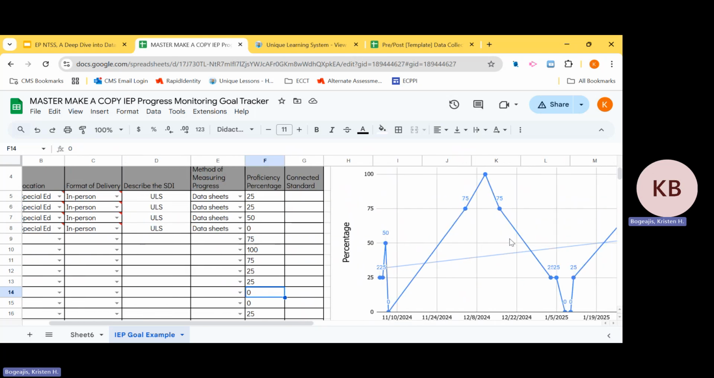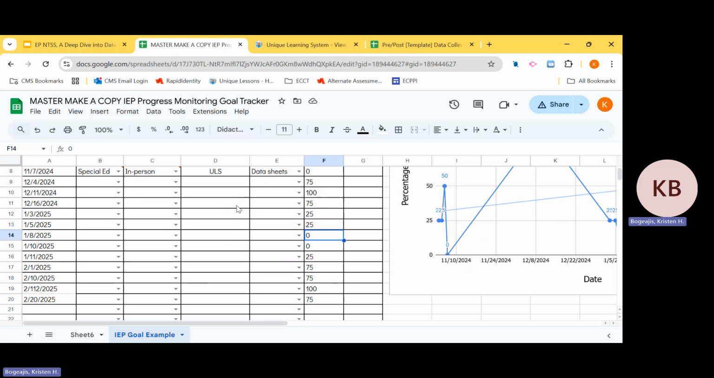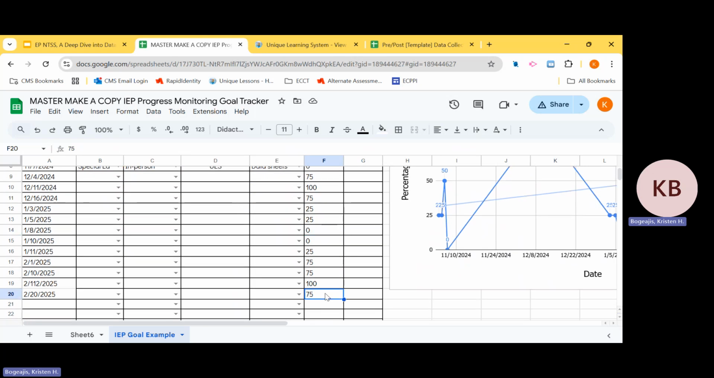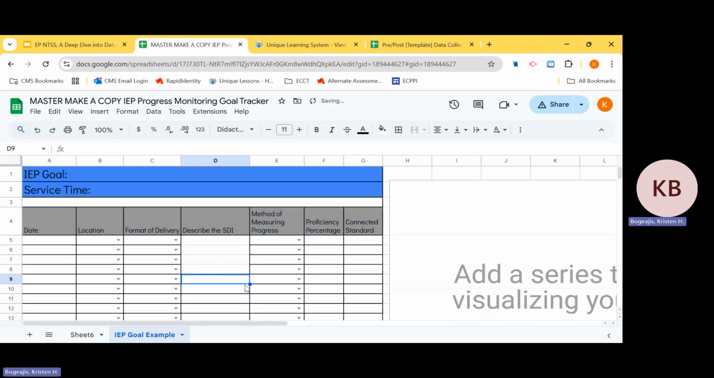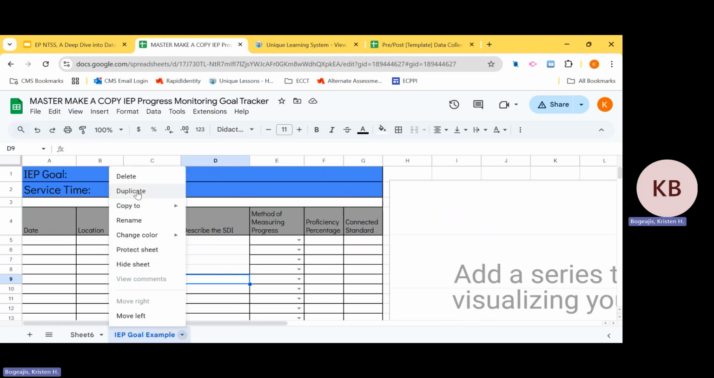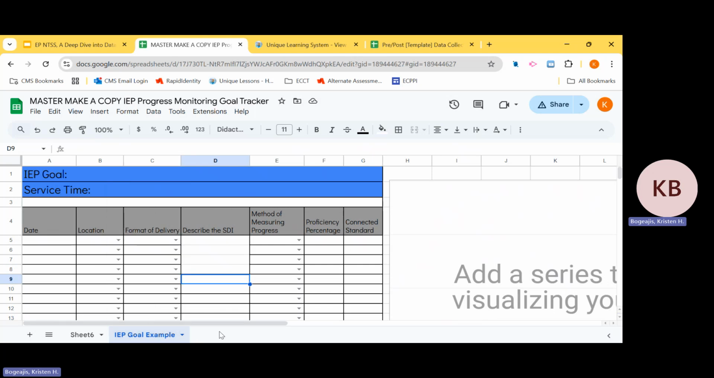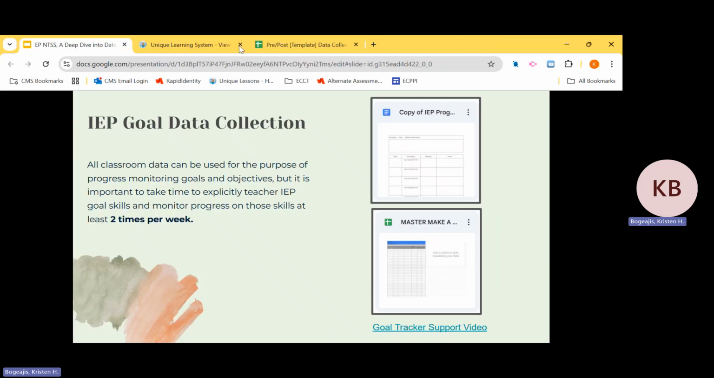So this would be great data to use as an example for a student who regresses over an extended break. So it's just an example of how you can use the data tracker. And what I like to do is make a tab for each goal. So I'll duplicate it and make one for math, reading, written expression, behavior, however many goals you have. And this is my favorite tool to use when it comes to tracking data for my IEP goals.